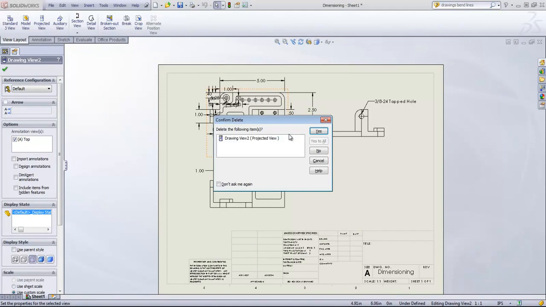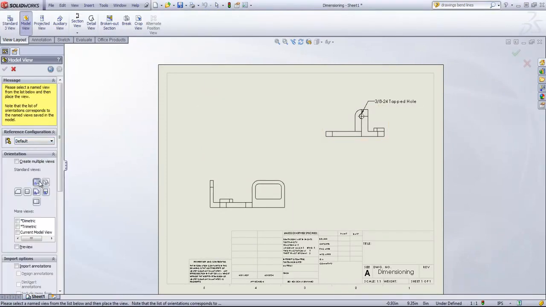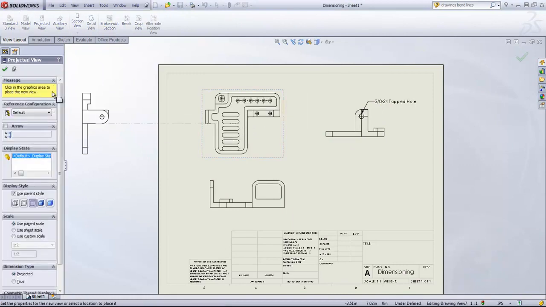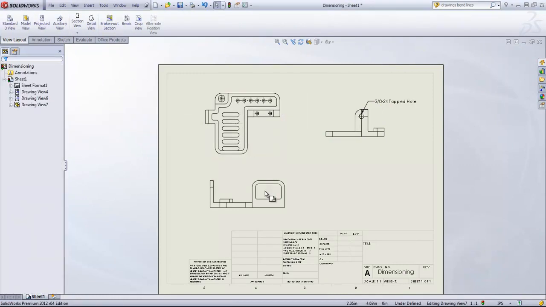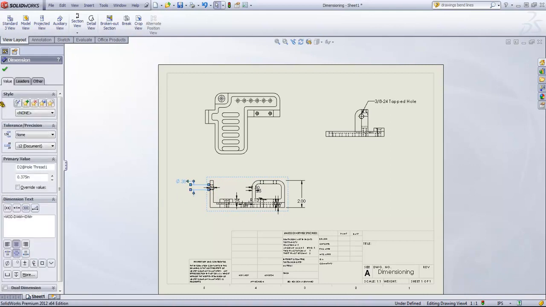I'm going to go ahead and delete this view out and add another top view. And I'll go ahead and choose this bottom view, and if I say import annotations, and if I click on the hidden lines visible, there's an option for include items from hidden features. So you see all these hidden features, you can add in dimensions to several of them by choosing that option.